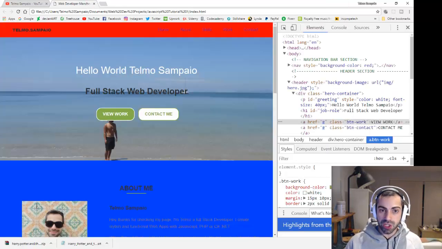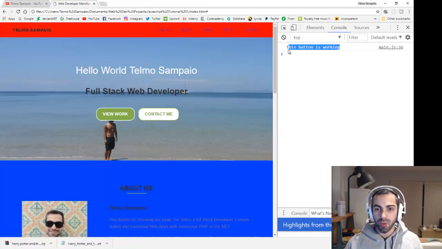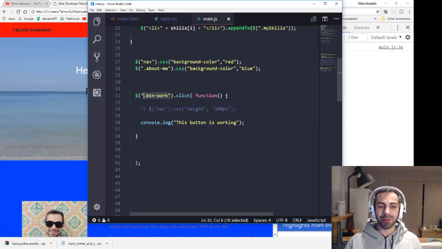Let's refresh and see our console. I'm gonna click it, and there you go. We have "this button is working." So it means that we did everything correctly, because sometimes when we are building a project, we are not doing the click event correctly, and we wonder why this is not working. Sometimes it can be because we are not putting the name of the button correctly, or just some small letter in the wrong place. So this is an easier way to make sure that the click event is working.